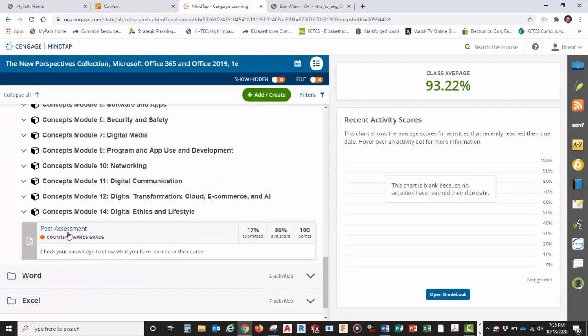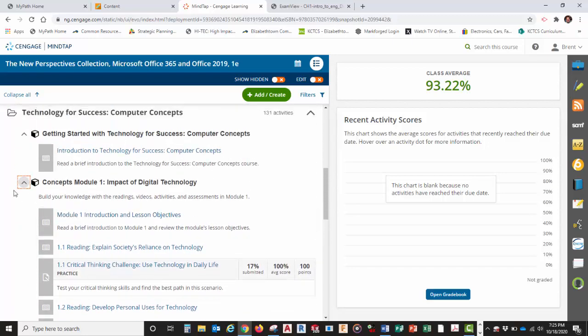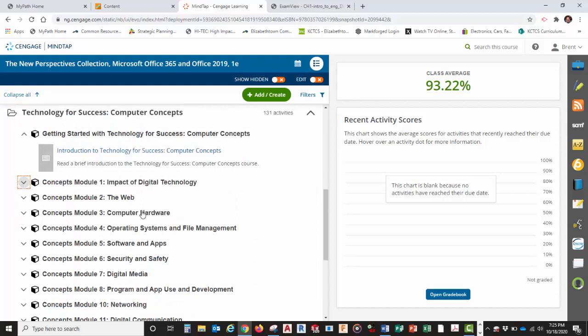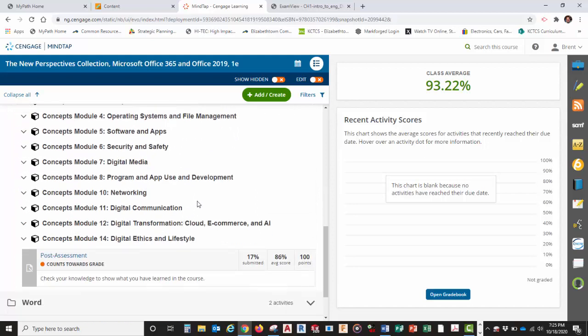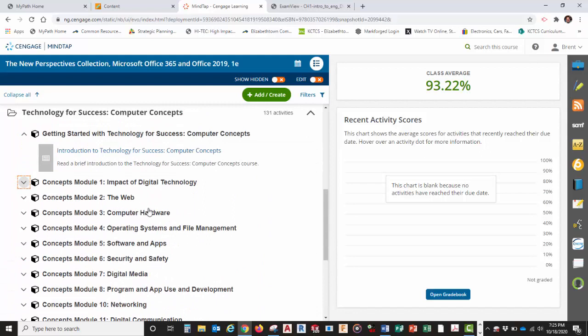Oh well. So basically you're going to take the post-assessment and see how you did, and if you did well enough to be happy with it, then you do a screenshot of it with the Snipping Tool or the Snip and Sketch, and you turn it in. And that's this part right here. That's all you need to do for this part.